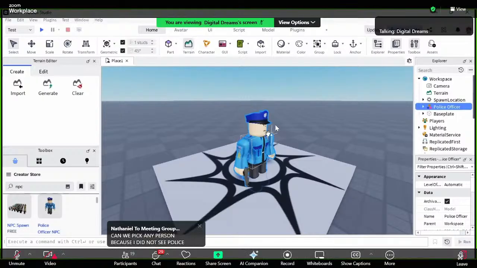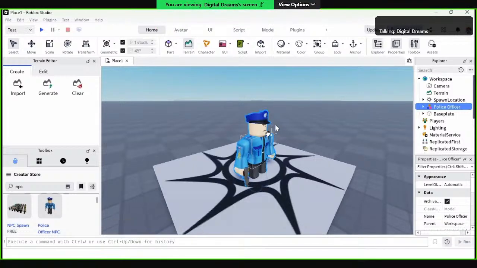Chiagozie, open your Roblox Studio and join us, okay? You can also type the name in your search box. Type police officer NPC to find it quickly. Okay, Nathaniel is there. Type it in your search bar. If you all have gotten your NPC ready on the workspace, let me know so we can ride on.